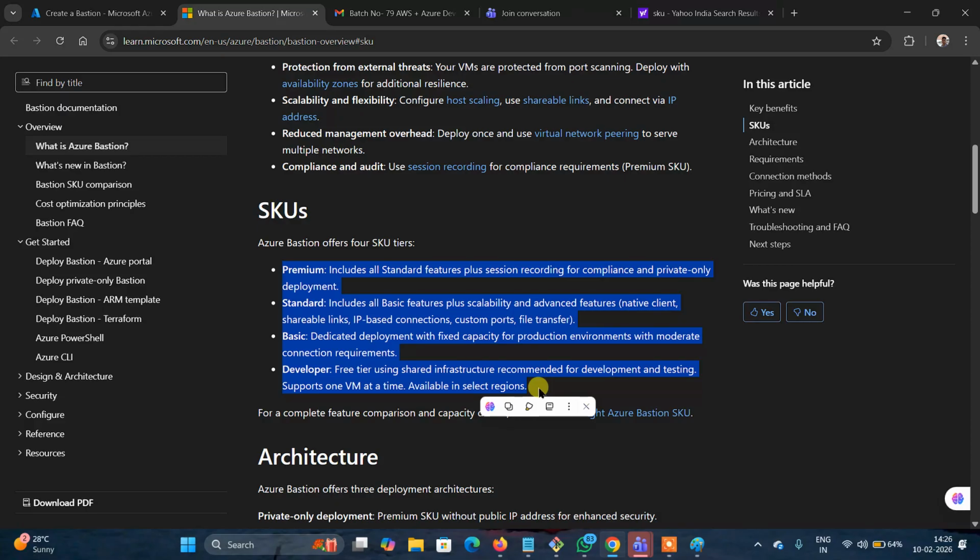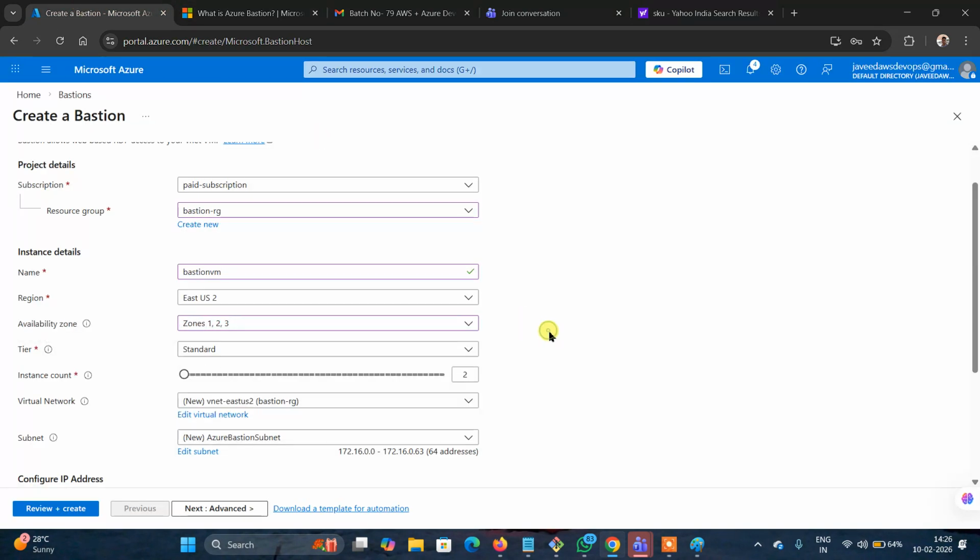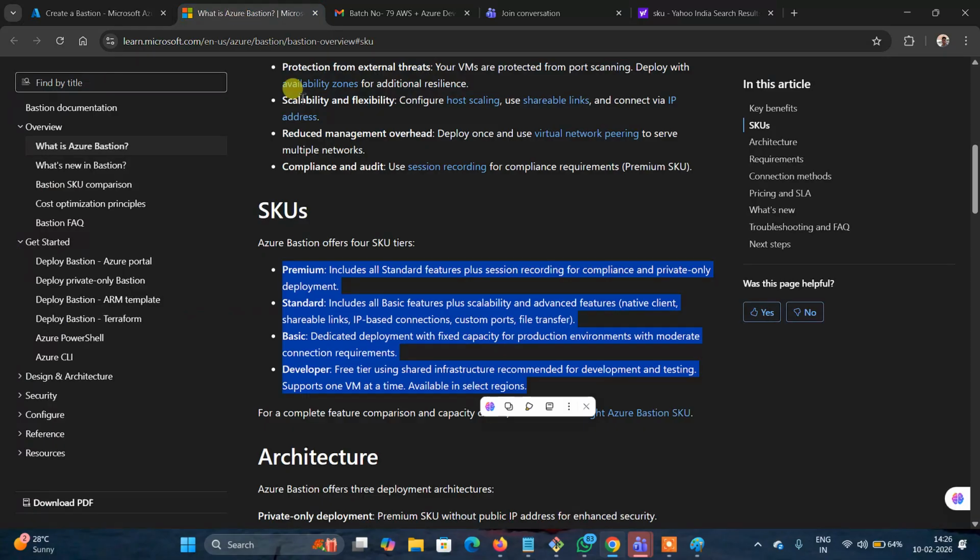Do I need to know this for the interview, what each of them is, or just that they offer four different ones? Yes, of course they will ask this question: how many types of SKUs there are for the Azure Bastion service. You need to explain what Premium is, what Developer is, and all of them, and when you use Premium and when you use Standard.